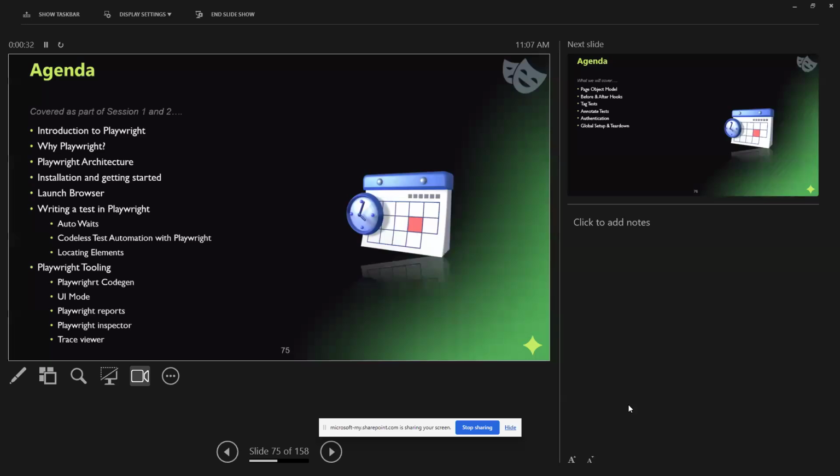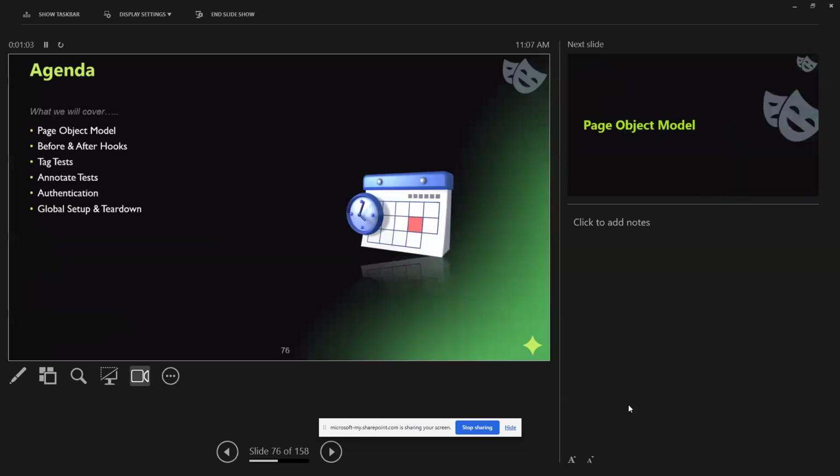Then we tried to write multiple tests in Playwright where we used auto wait, then how we can use codegen for codeless test automation. Then how we can use the built-in getBy selectors or locators to locate our elements. Then we have also gone through all the tooling available within Playwright, for example, how to use Playwright codegen or UI mode. And then I covered reporting, how we can customize the reports, how we can create our own reporter, then Playwright Inspector, Trace Viewer, etc.